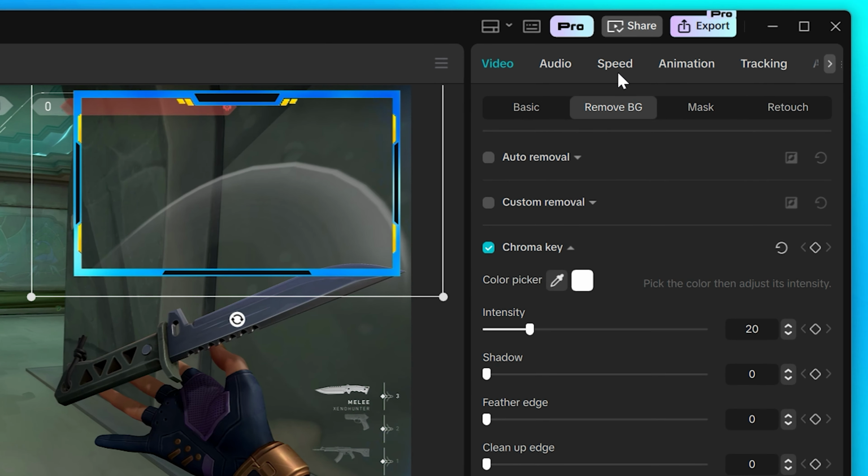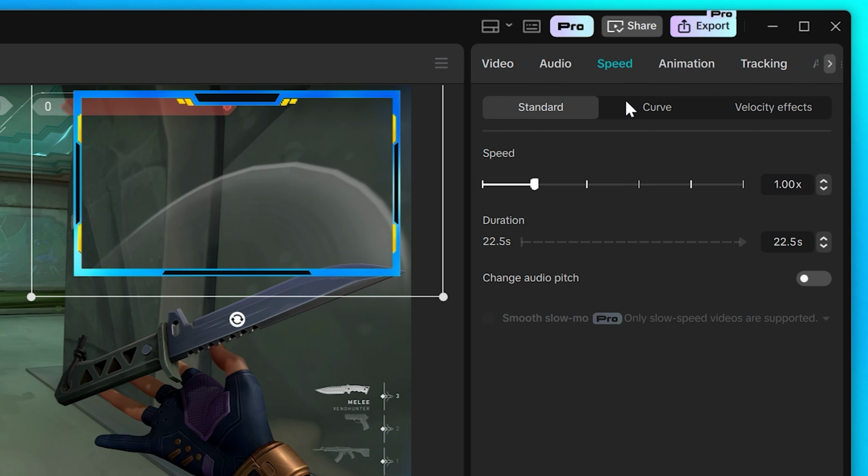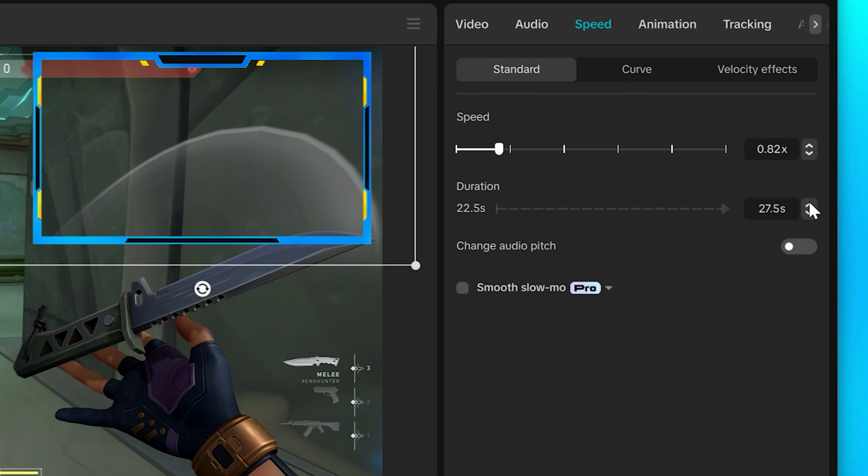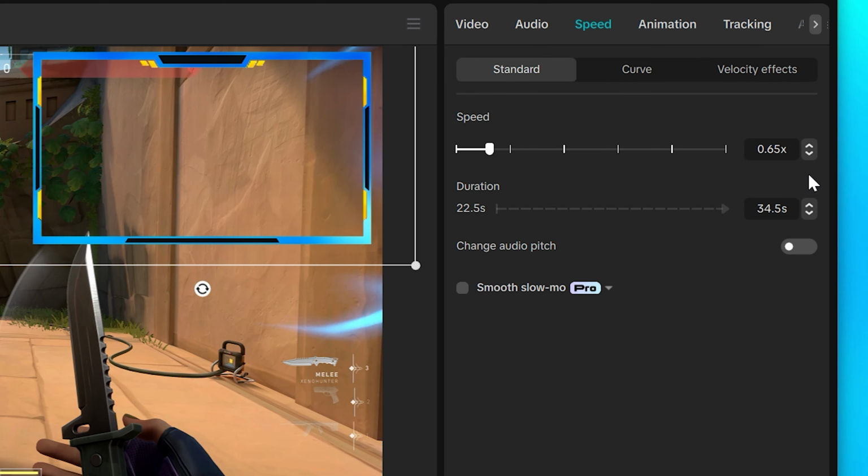If the overlay isn't long enough, then select Speed from the top. Go down and increase the duration. This will slow down the overlay. Alternatively, you can loop the animation.